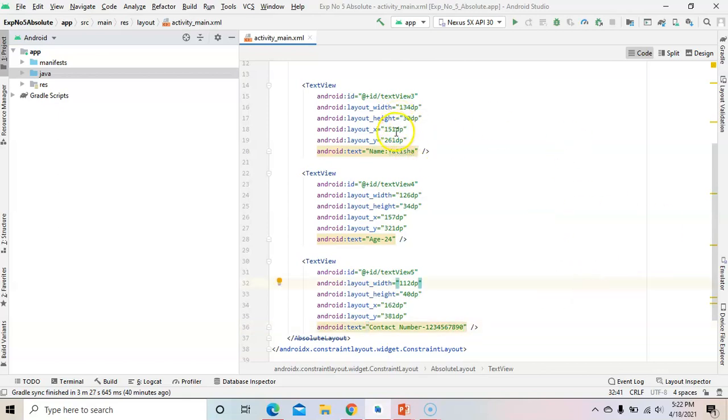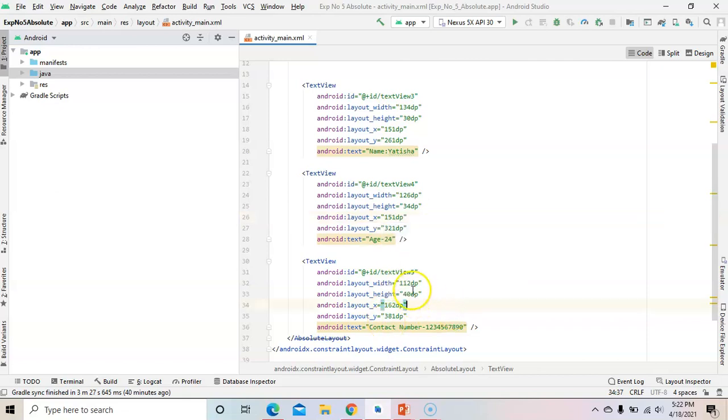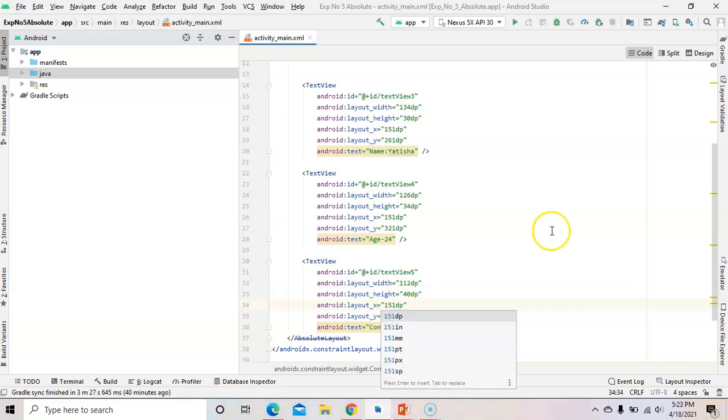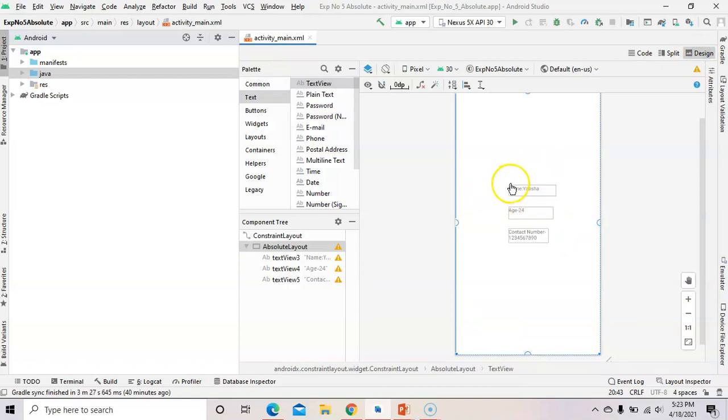Now here you can change the positions also. So 151, 157 and 162 is the position. So if we make it 151 X position for all the text boxes, then it will be on the same position 151. So all the text boxes position is 151. So see, from here it is 151. Now like this you can change the X position and Y position.